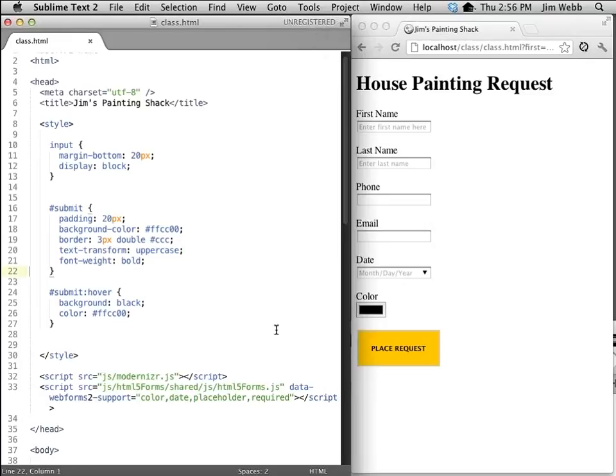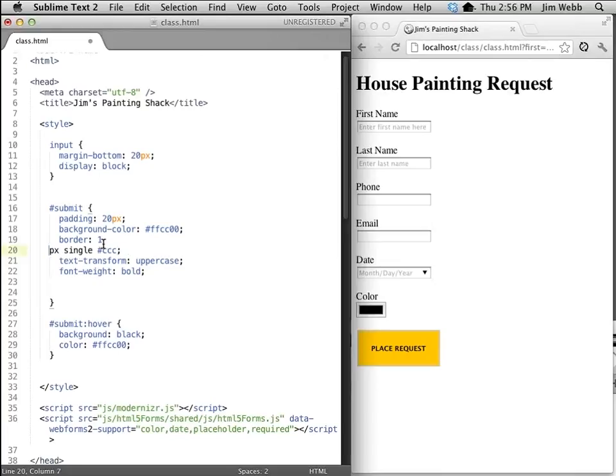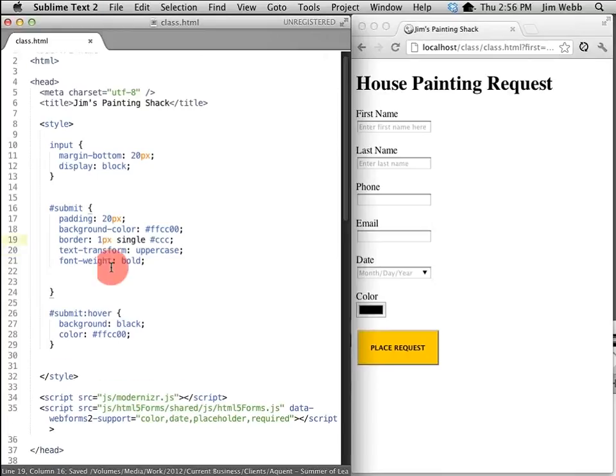It's not quite nice enough a button for us. I want to do something a little bit different. So what we're going to do here is change this button to have rounded corners instead of square corners. I'm going to make it a single 1 pixel border here. I'm sorry, 1 pixel solid. Okay. Now I'm going to add rounded corners.